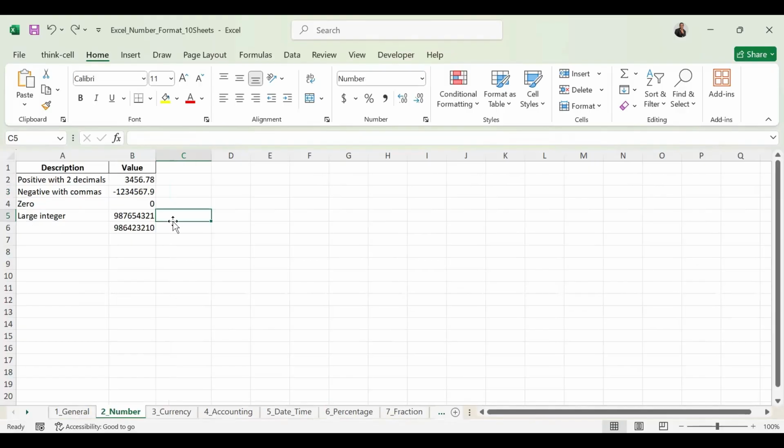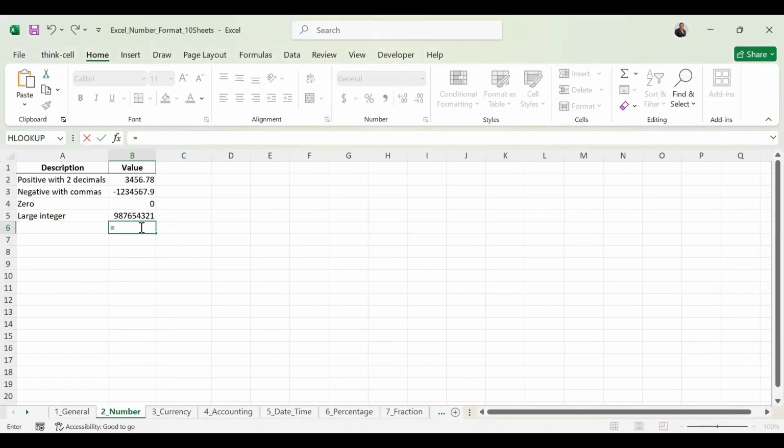So when we come to this Number sheet, currently they are formatted in general. All these are in general, and if we try to sum this, let me delete this. If we try to sum this, this is the value we have. So we can see that it has neglected the decimals that we have here.